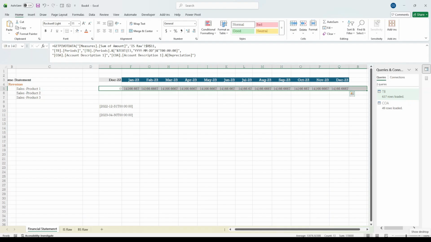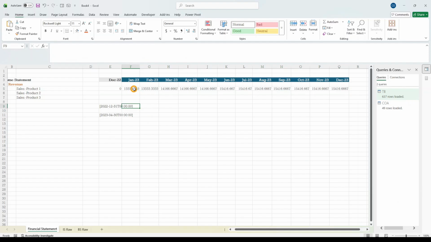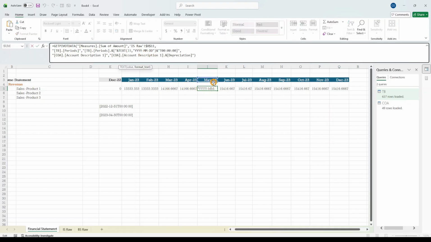So I'm going to just copy it down here. Now you can see that I'm getting different values coming out here. But the only thing that's happening here is that it is looking at the dates. It is not looking at these ones here. So that is what I'm going to do next.